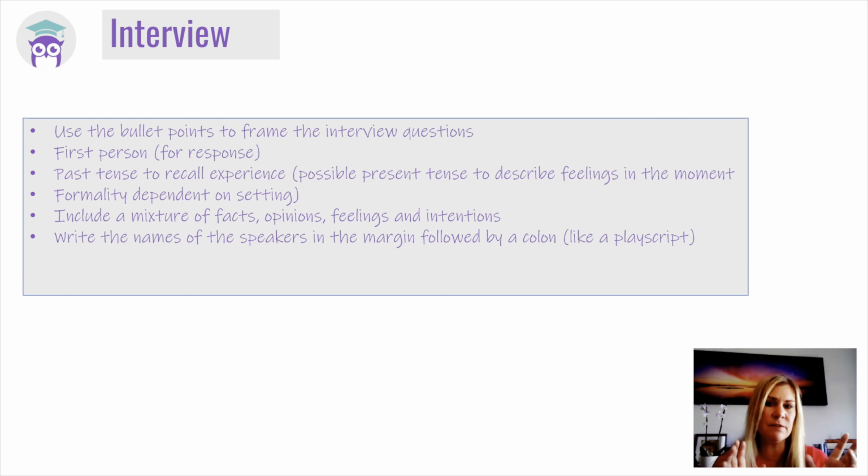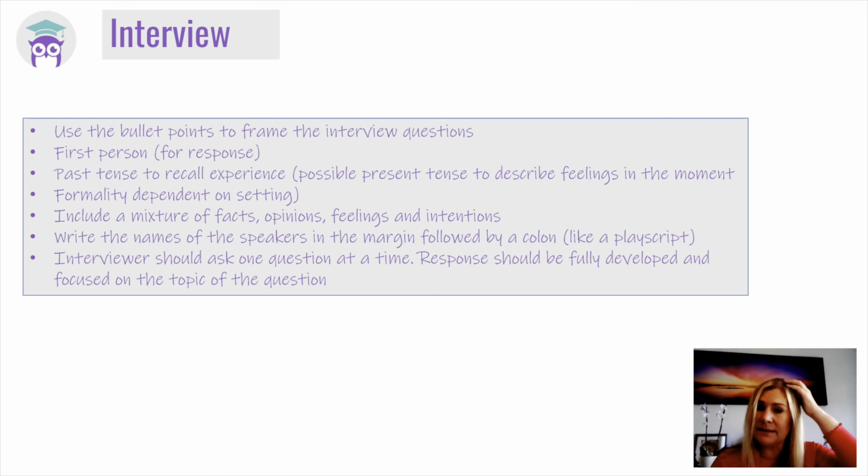In terms of how it's set out, it should look like a play script. So you'd have the name of the interviewer in the margin with a colon, their question, then the name of the person responding, colon, and then their response. If you don't know the name, just write interviewer or reporter, that's fine, but that's how it should look. And what should happen is it should be set out like the interviewer asks one question and then it should be a developed response.